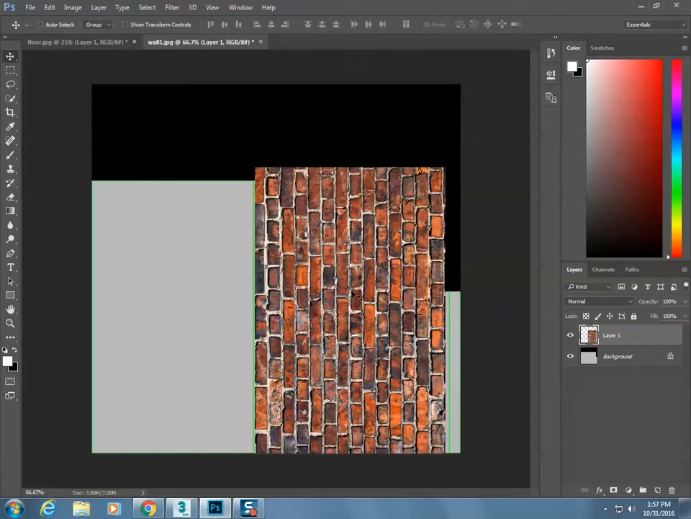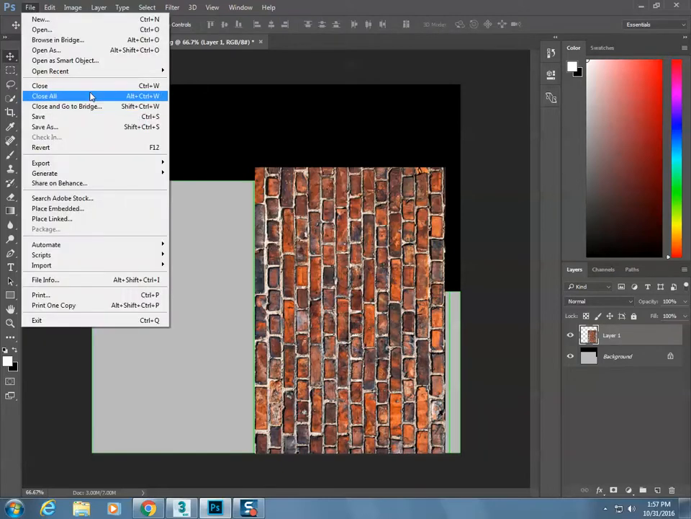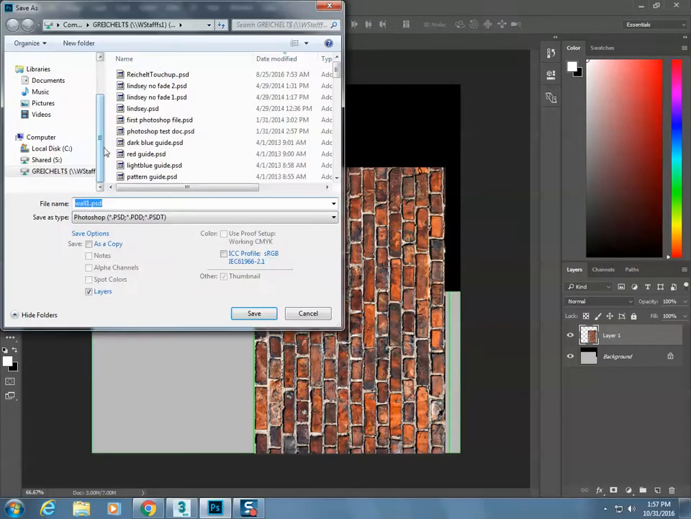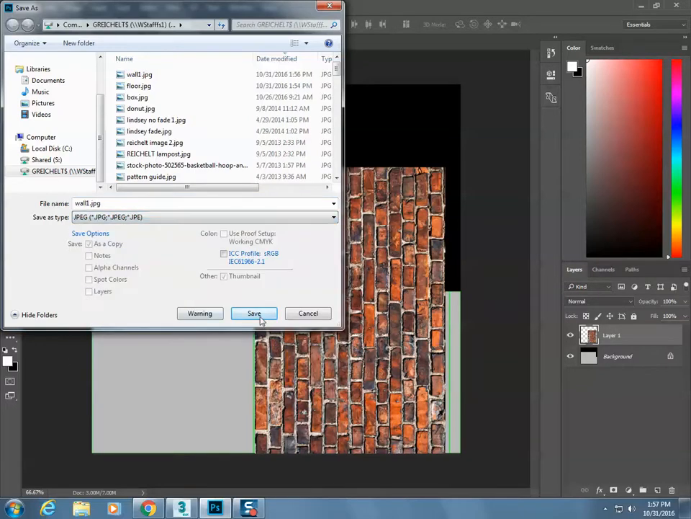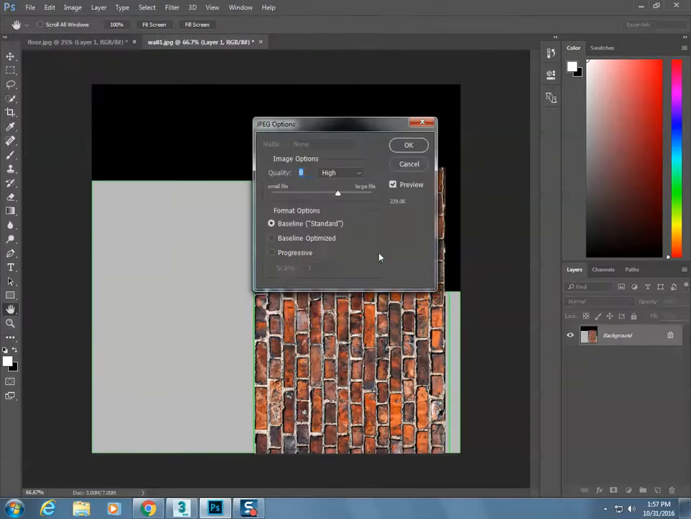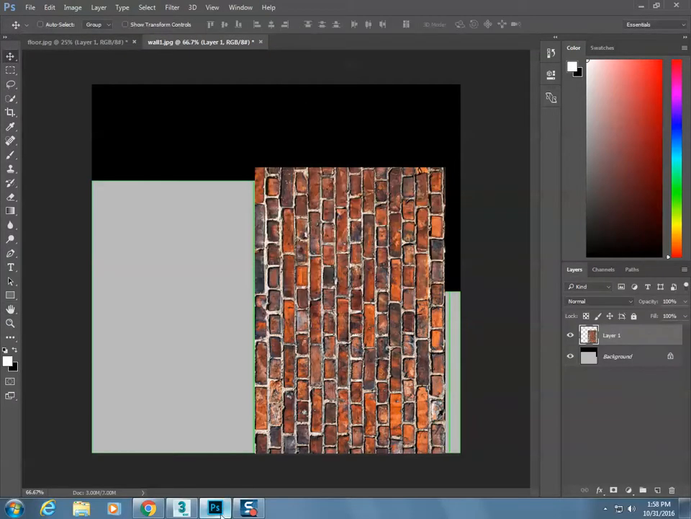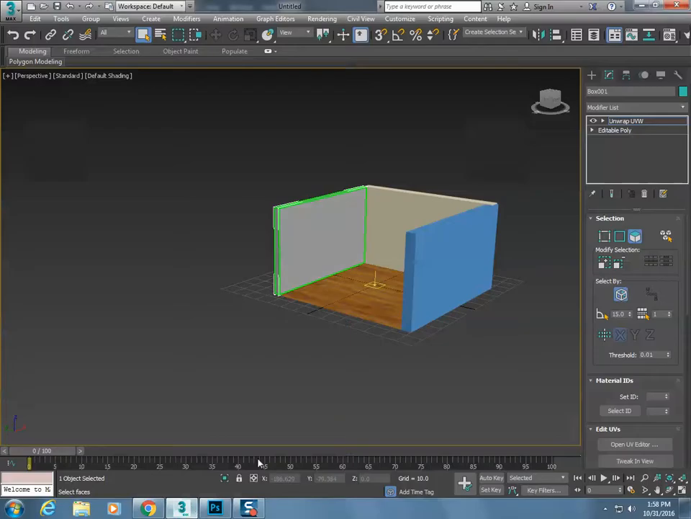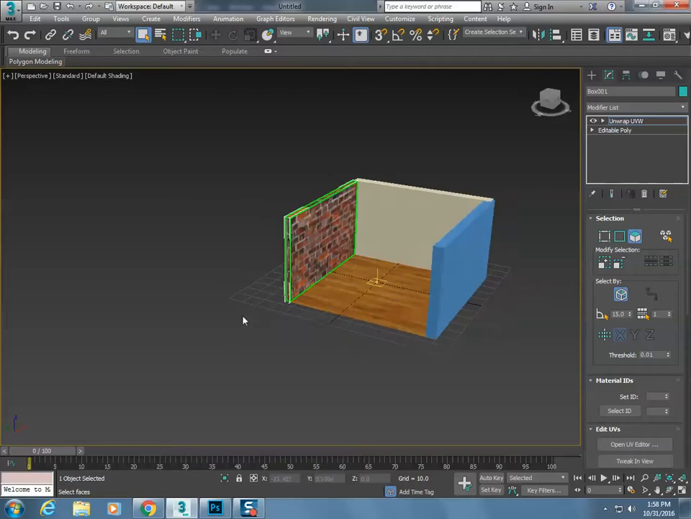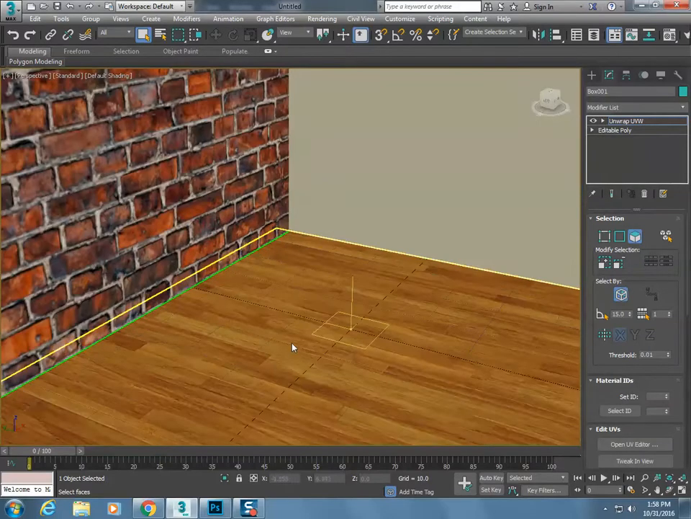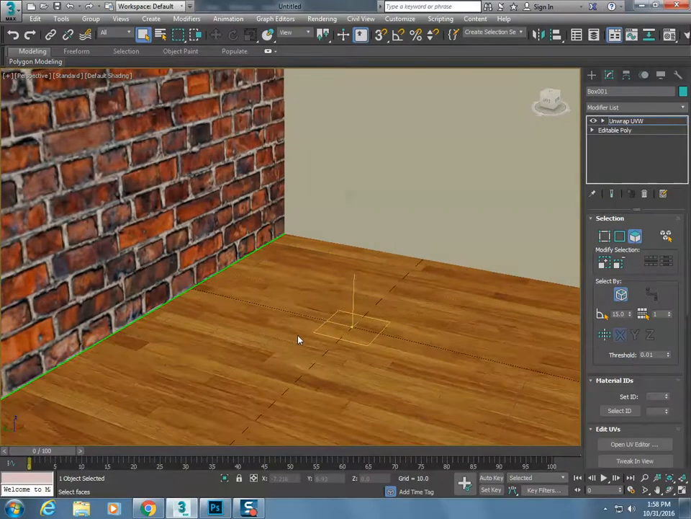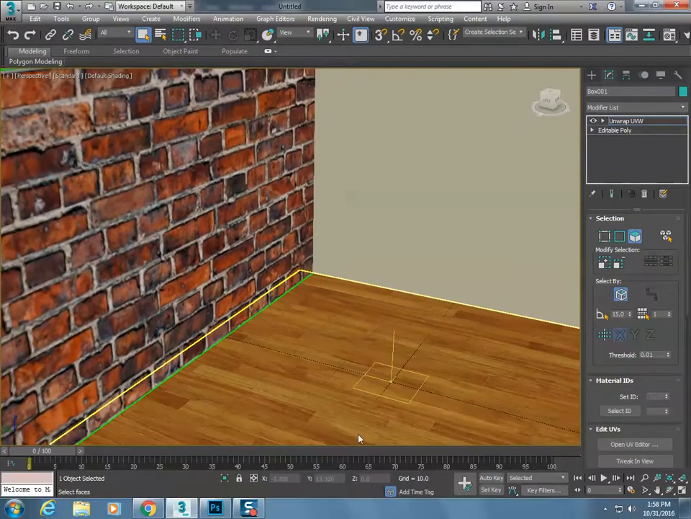That was the only one that I really cared about, so that's good. File, save. Save this thing as a JPEG image. So I'll find JPEG in there. Hit save. Click yes. Click OK. Come back over to 3ds Max. And now you'll notice, like when I'm in my room, you can see I have the brick wall right there.